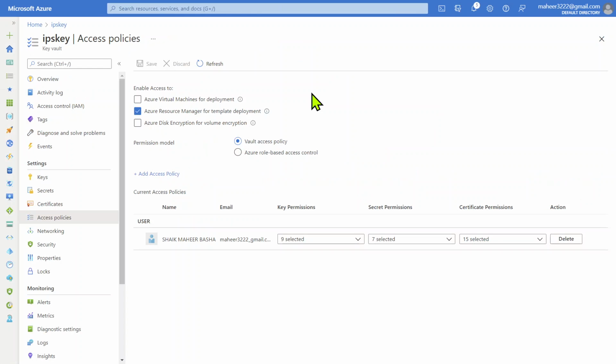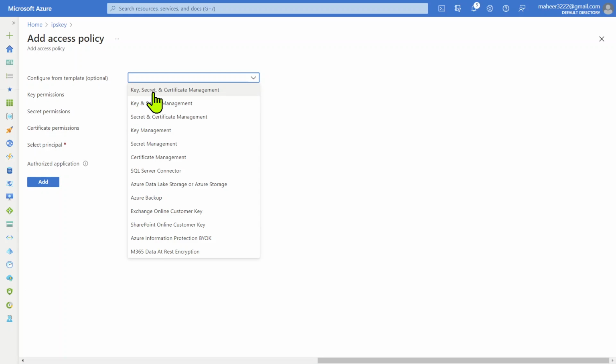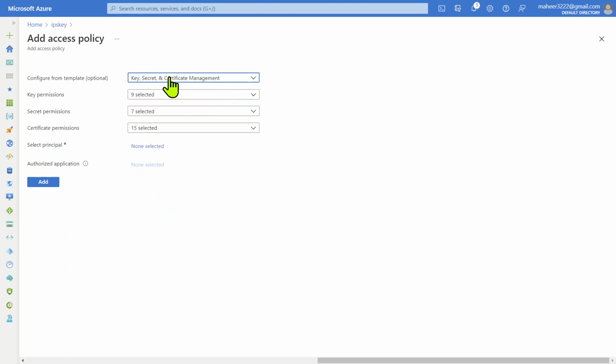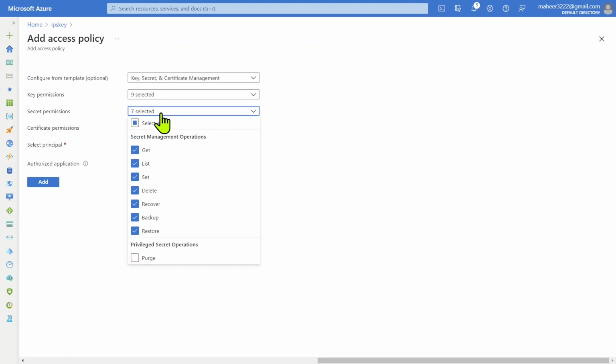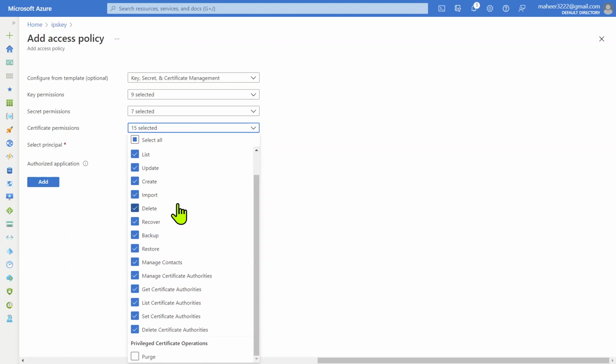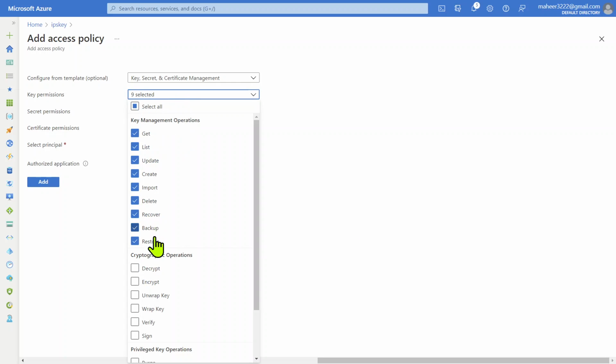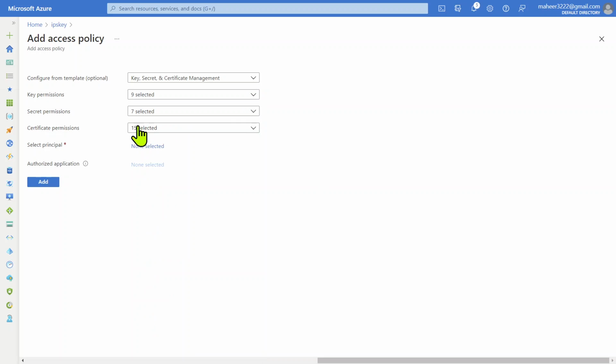So now let me go to Key Vault and let me try to add an access policy for my workspace identity. So select this key, secret, certificate management template, which is going to automatically select these 9 key permissions and these 7 secret permissions and these 15 certificate permissions. If you don't want all these permissions, then according to your need, you can uncheck these. So for me, let it be.